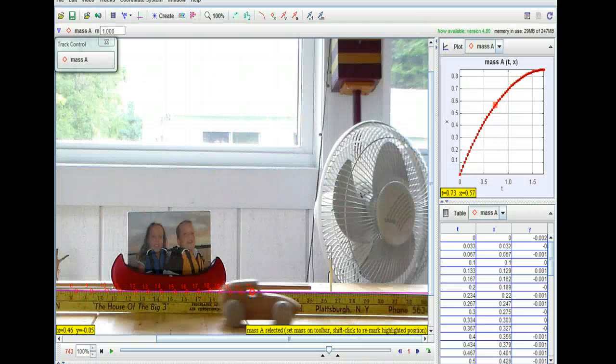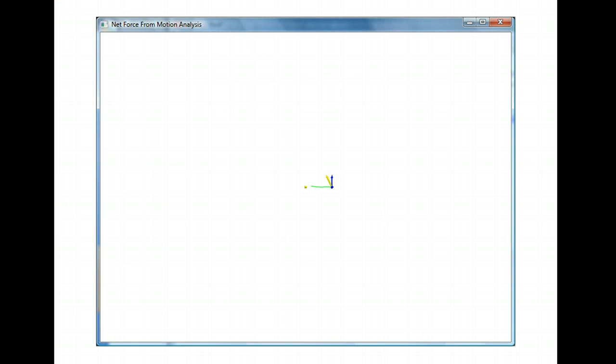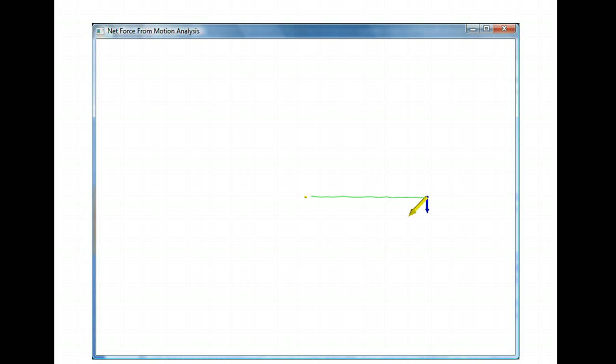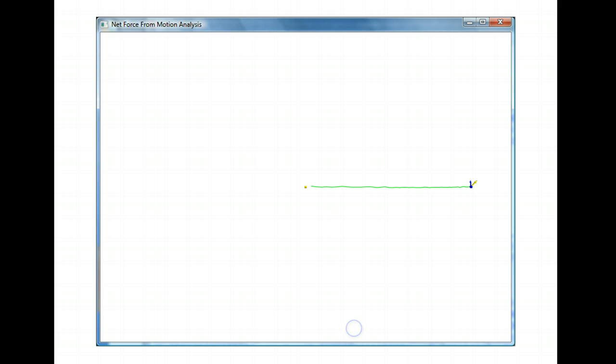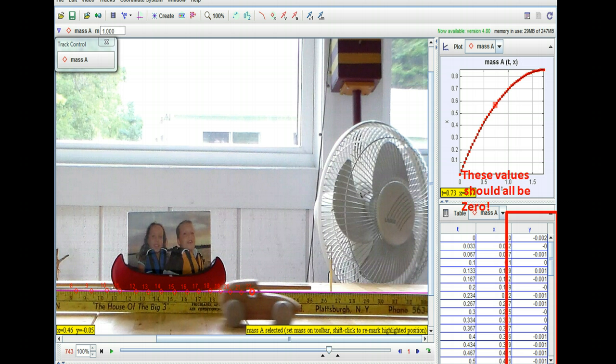We then take our x and y position from the observed motion of the car across the level tabletop and put it into our net force from motion data program, and we see that we do not get the expected net force pointing to the left as the object moves to the right. We get a changing net force in size and direction, and there is a perpendicular force component that is flip-flopping up or down. Why is this?